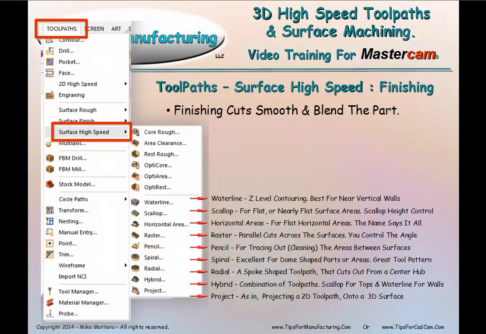And then we have project. And a lot of people will say project, but that's because the English language can be pretty messed up sometimes. So this is project, as in projecting a 2D toolpath onto a 3D surface, or as a film projector would project an image onto a screen.